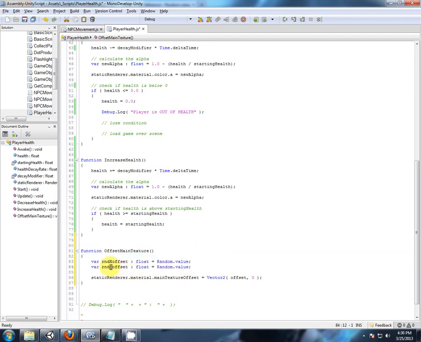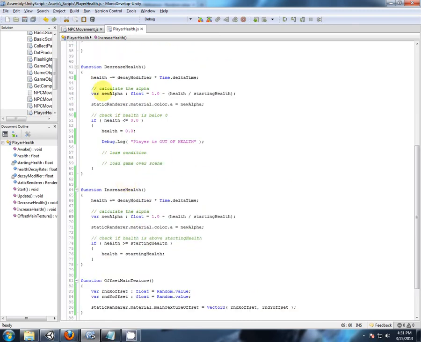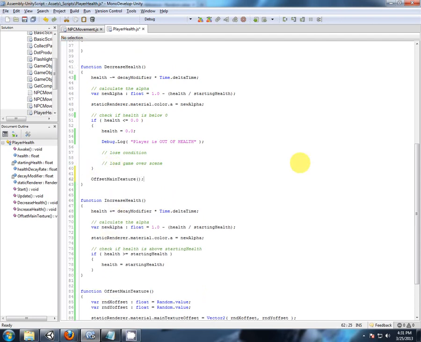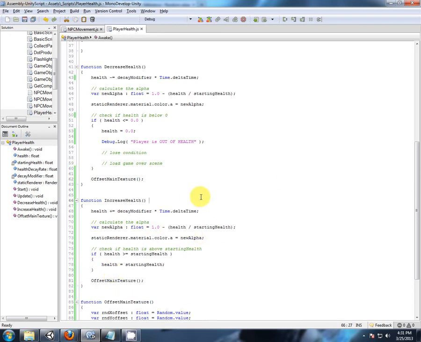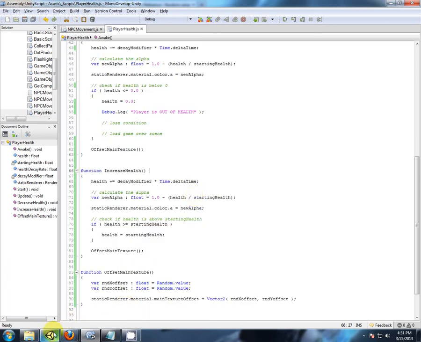Let's just create another one. A random y offset will be a random value. So now we can construct this vector 2 from the two random values that we've just created. And there we have it. So all we have to do now is call this function when we're decreasing or increasing health. Let's just put it at the bottom. That's all there is to it. Let's see if it's worked.